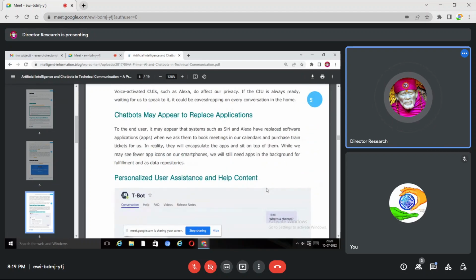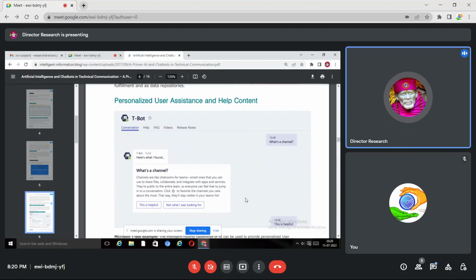To the end user, it may appear that systems such as Siri and Alexa have replaced software applications, apps. When we ask them to book meetings in our calendar and purchase train tickets for us, in reality they will encapsulate the apps and sit on top of them, while we may see fewer app icons on our smartphones. So we will still need apps in the background for fulfillment and data repositories, personalized user assistance and help content.